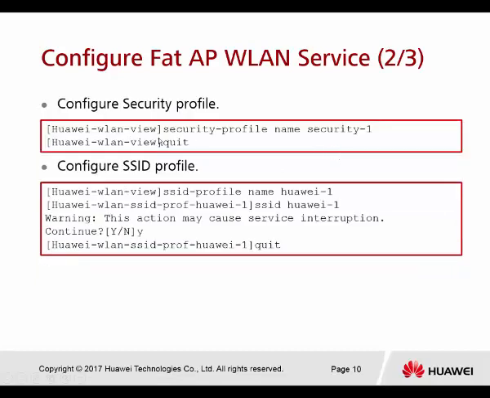Okay, now we can configure the security profile on the WLAN view. On the WLAN view, you put the command security-profile name security-1. It can be any name that you want. Then quit. Again, we create the SSID. SSID profile name Huawei-1. So on this SSID profile, you have to do some configuration.